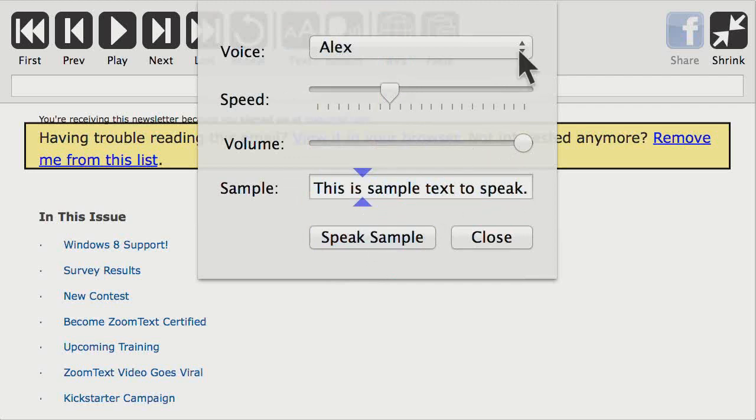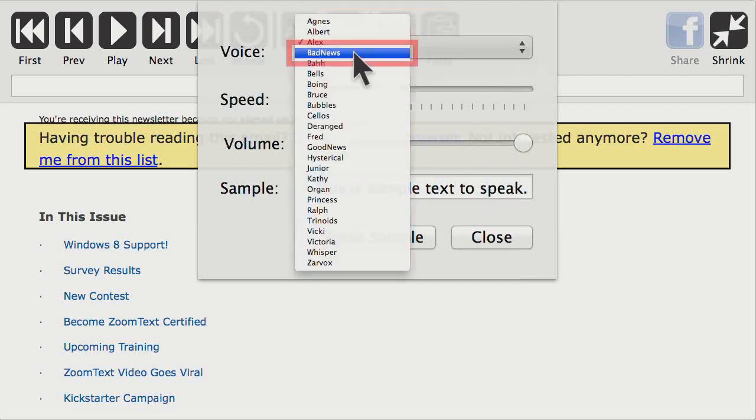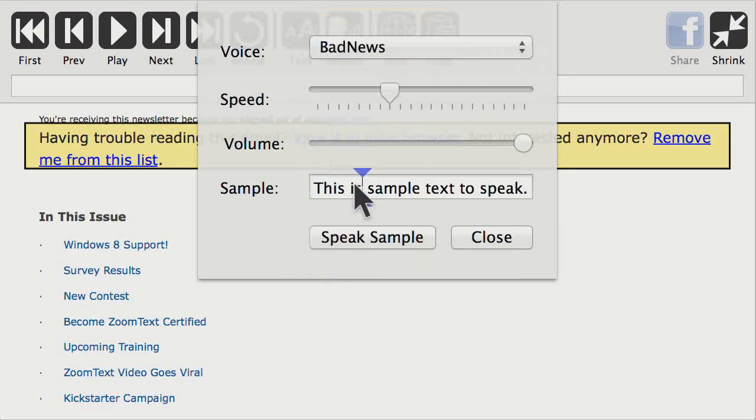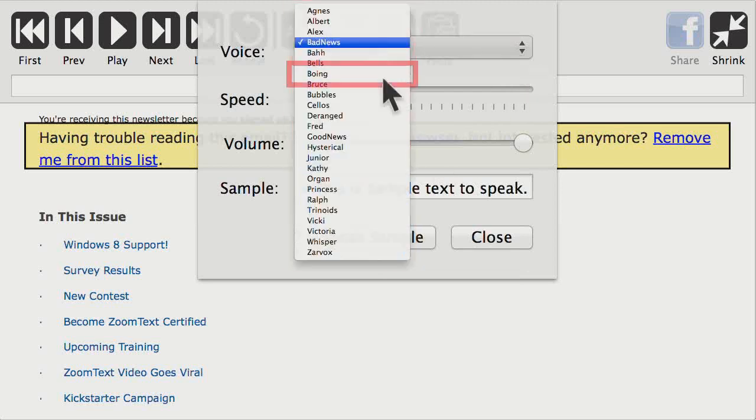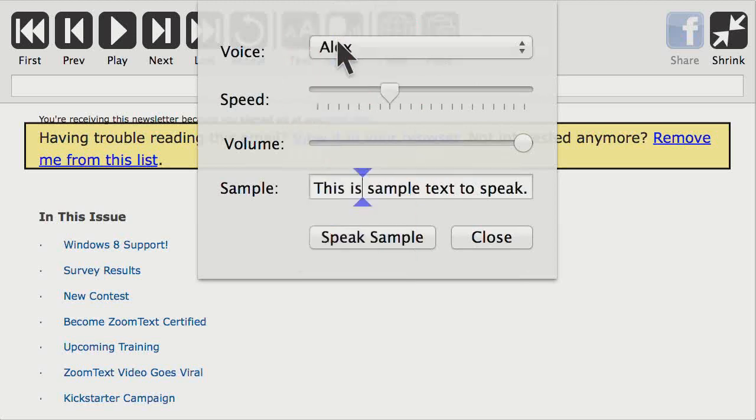Now, a lot of the default voices are just kind of there as a joke, I think. For example, there's one in here called Bad News. This is sample text to speak. So you're probably not going to want to use that day in, day out with this reading tool. They've got a lot of joke synthesizers in here. So Alex is going to be the best.